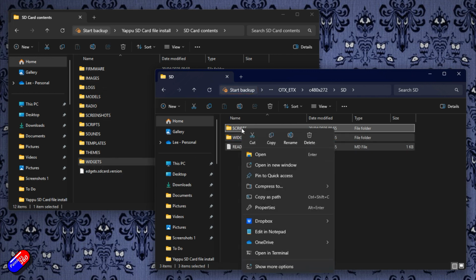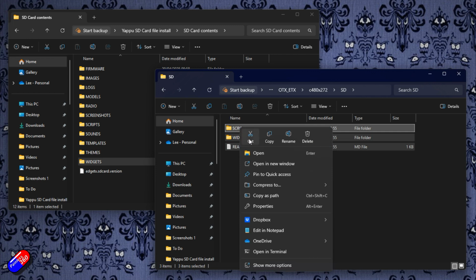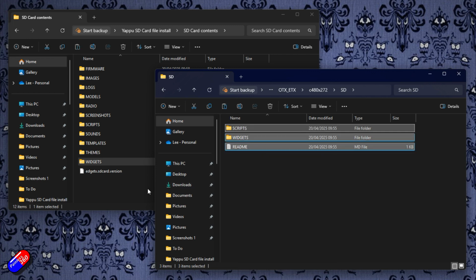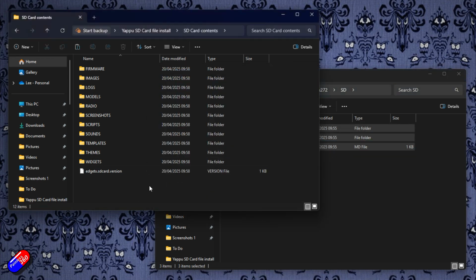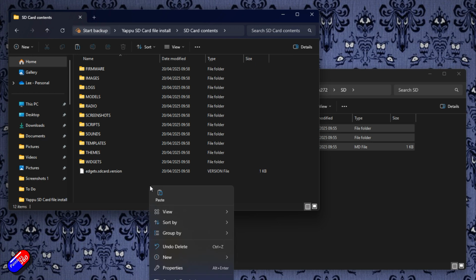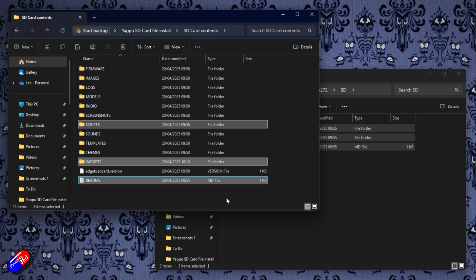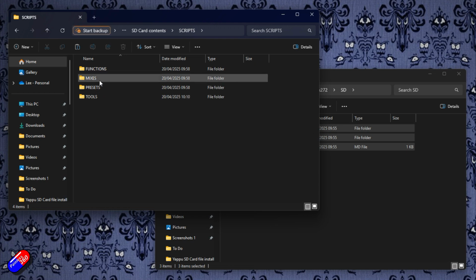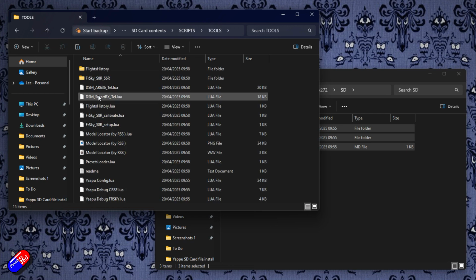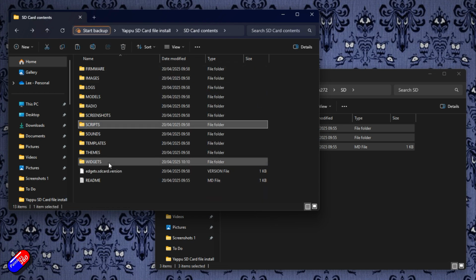So we're going to select them all, right click and say copy. And then we're going to click into the root directory of the SD card, right click and select paste, and it's going to very quickly copy them across. And we'll have new stuff in scripts, widgets and README. So we go to scripts. We will now have a couple of extra things in a couple of extra places. But also we'll have a lot more stuff in widgets.